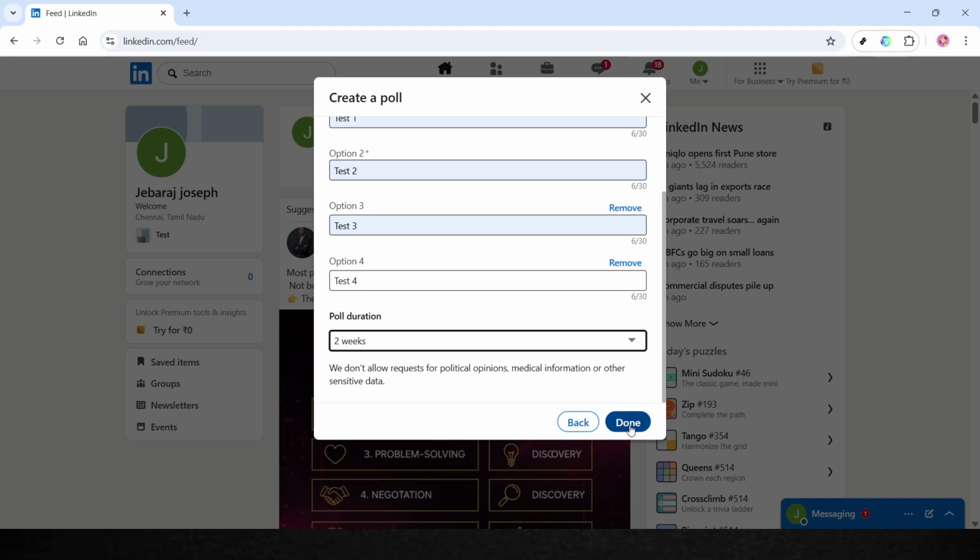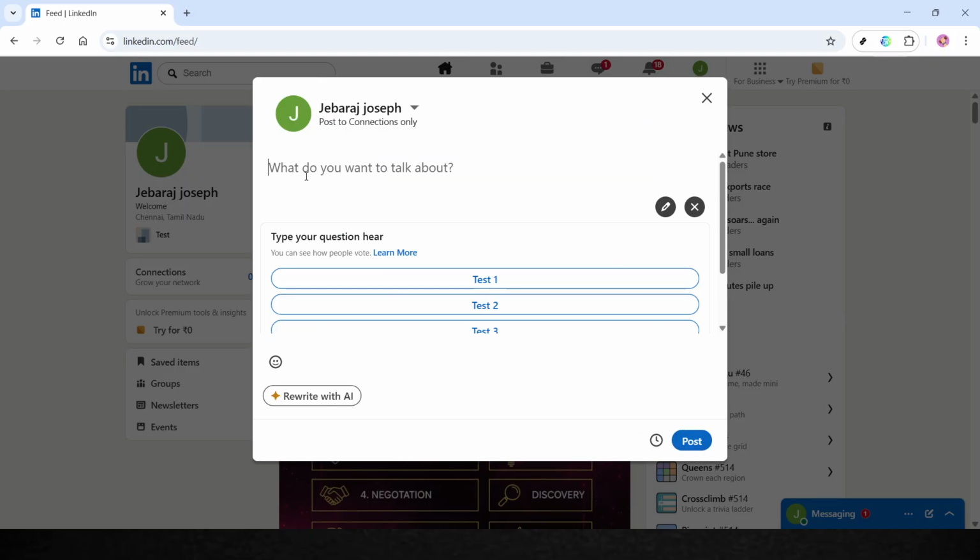To enhance the reach of your poll, consider using relevant hashtags. Relevant hashtags can significantly increase its reach. Think about keywords that relate to your poll topic and incorporate those hashtags before posting.